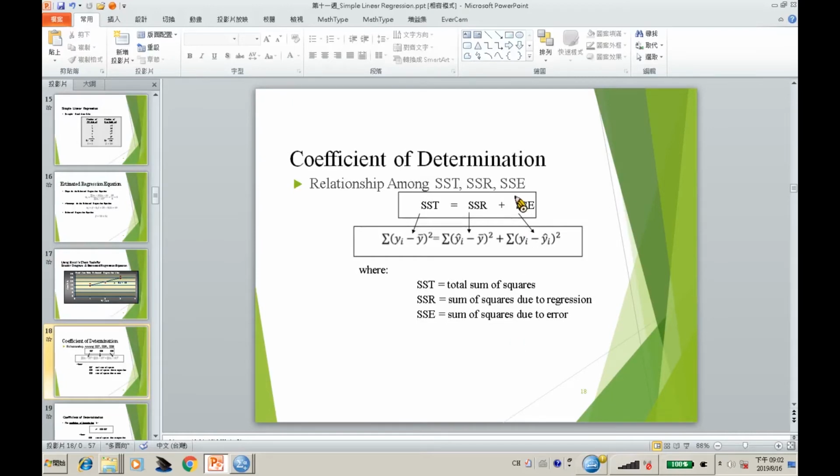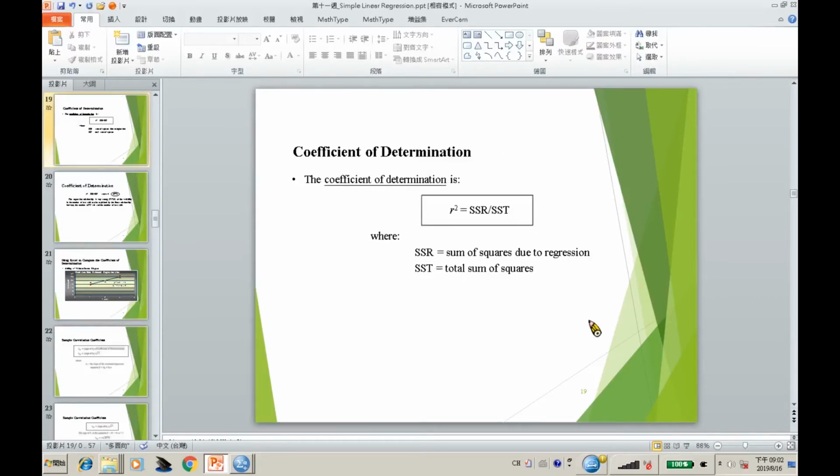Now we talk about the coefficient of determination. We can call the SST the total sum of squares, which is equal to the SSR, the sum of squares due to regression, plus the SSE, the sum of squares due to error. And the coefficient of determination is r squared, equal to the sum of squares due to regression divided by the total sum of squares.